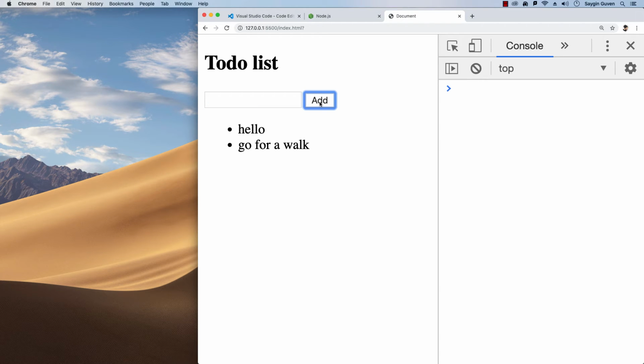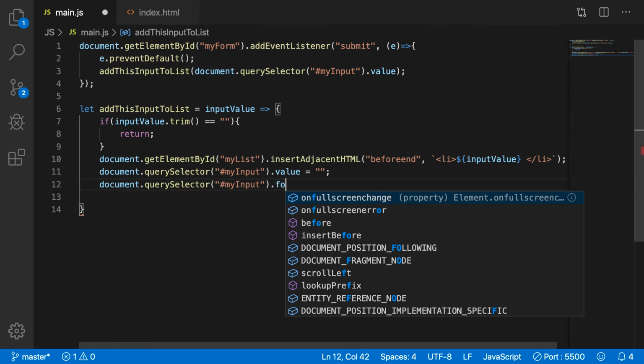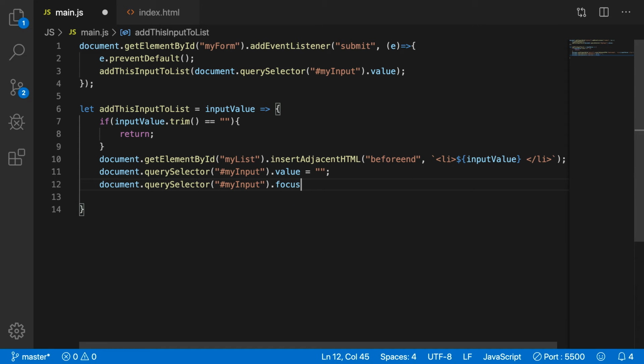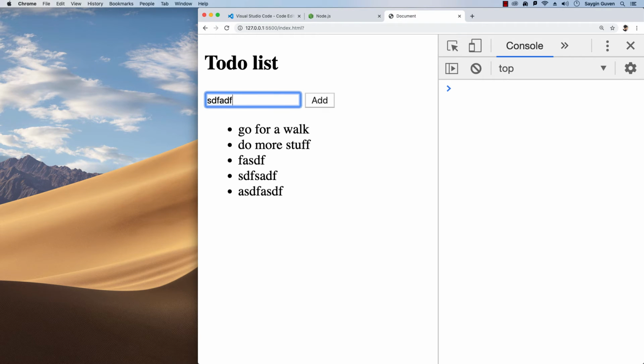But it's a little bit annoying when I say go for a walk. When I say add, my cursor is not here anymore. So I can change this by autofocus. So whenever I'm done, I can say this one dot focus, like this, save, go for a walk, add, I'm there. Do more stuff, I'm there again. So I can add more stuff the way that I like. Okay, so far it's good.